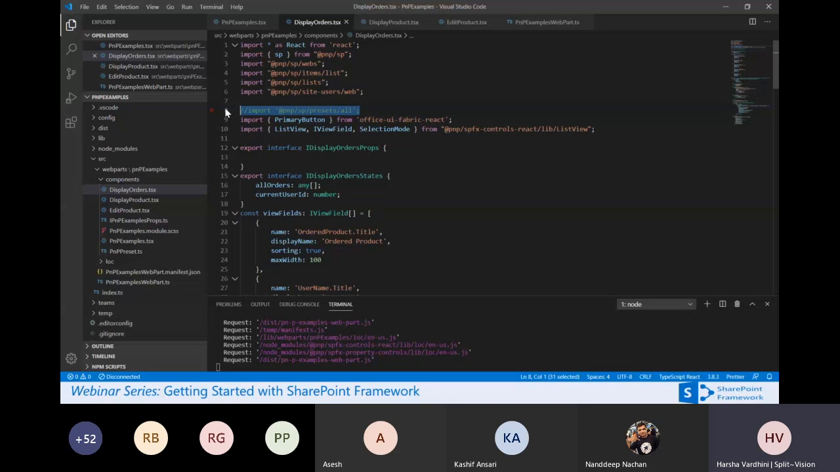So what this line does is add PnP/SP presets/all. So you have presets/core, and like that there are some other presets present, so you can import only the particular things. But when you say all, then you are importing everything. I have seen some people using this in their solution.